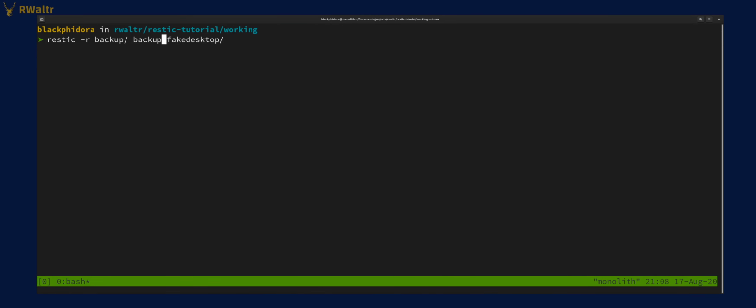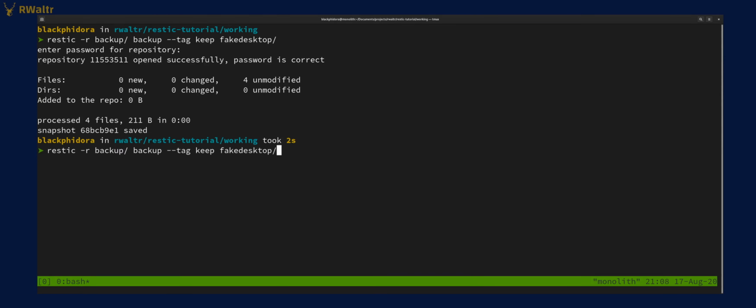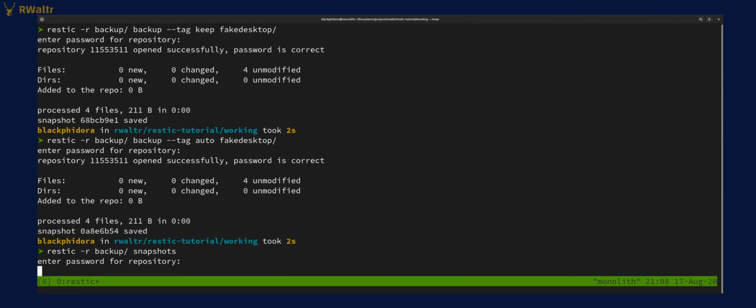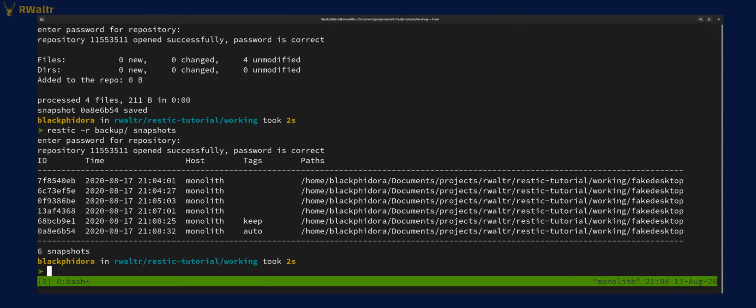When you are performing a backup, you can add in a parameter called tag, and then the name of that tag. You can use any name you want. For example, I use the keep tag for reasons we'll look at later. I also use the auto tag for reasons we will go over later. This allows you to identify backups in ways that may not be easily understood with the default interface. We see that we now have one keep and one auto tag.